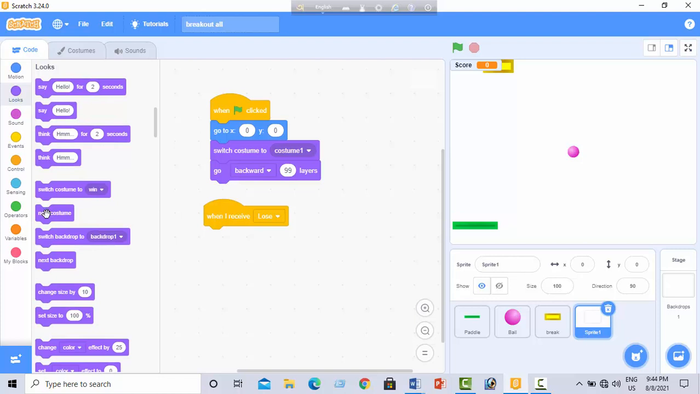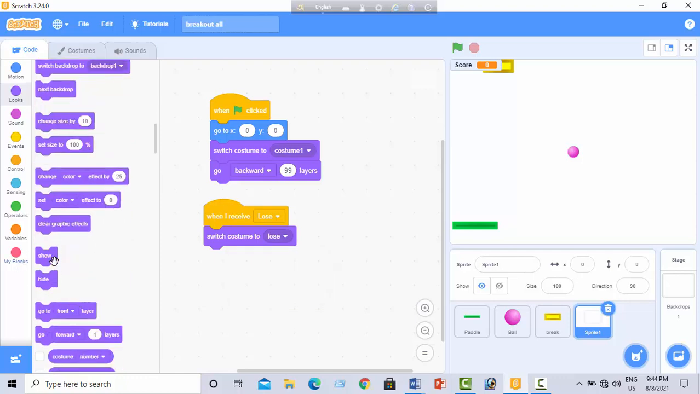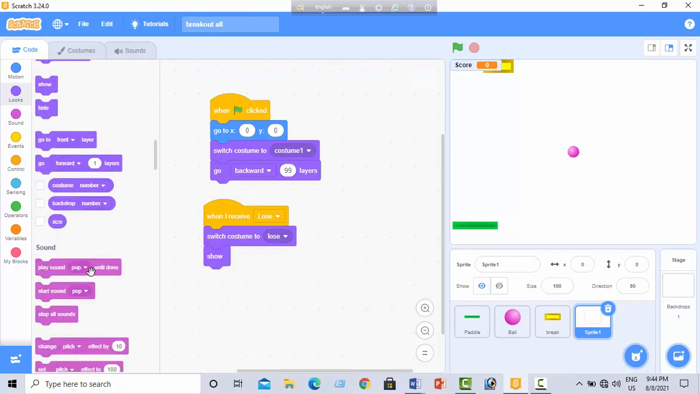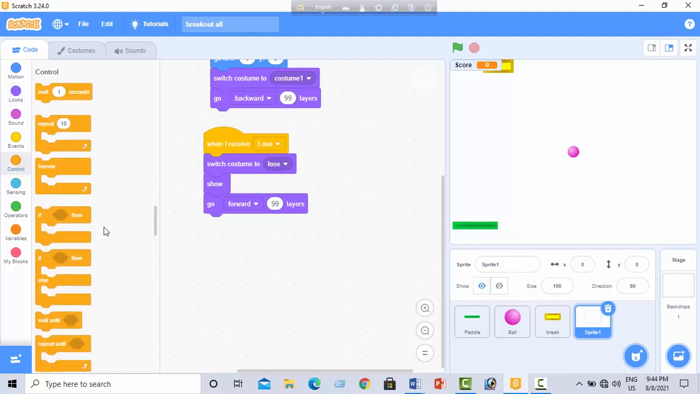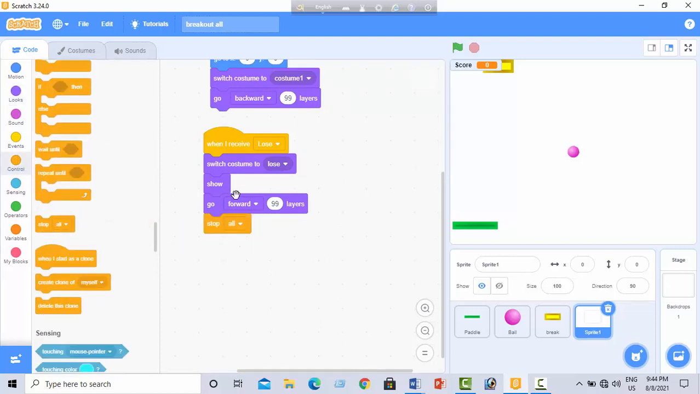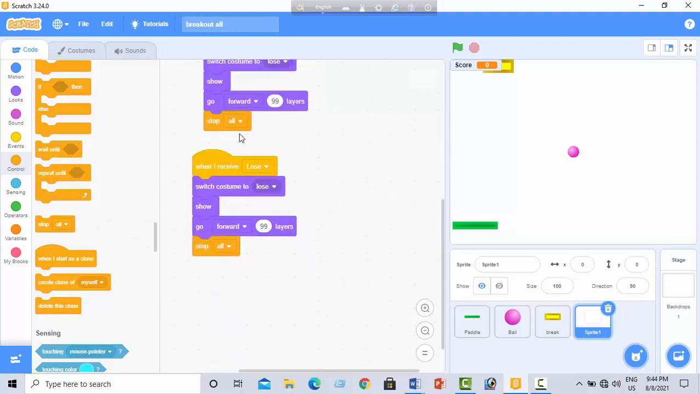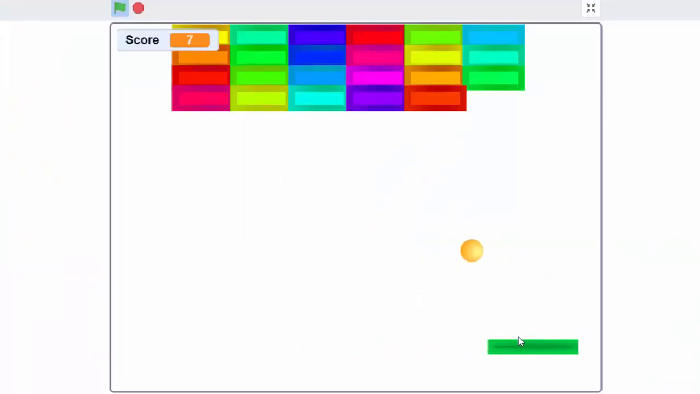I go to looks and need switch costume to win, but not win, switch costume to lose, and show this sprite. Then go forward 99 layers and stop all. So I go to control and need stop all, and I duplicate this code. When I receive player wins, switch costume to win and go forward 99 layers, stop all. So our coding is complete, then I play this game.